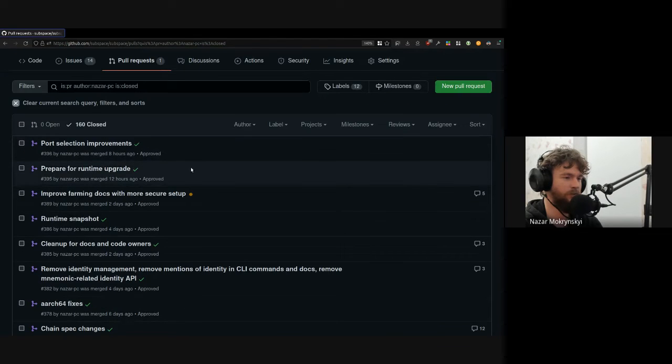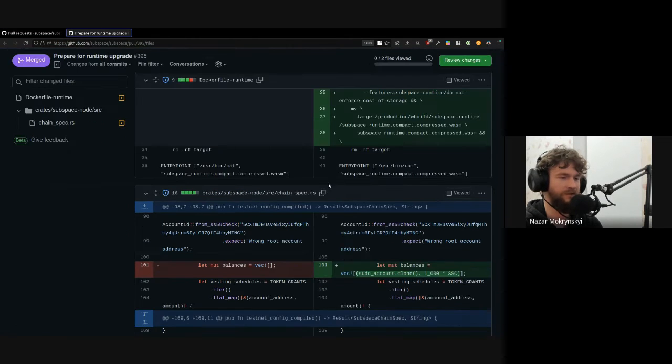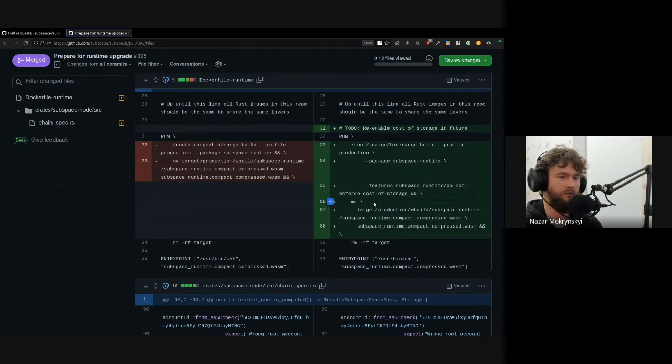And then that was actually problematic. It wasn't specifying the feature for disabling cost of storage, to not enforce cost of storage, which meant when I did the first runtime upgrade to this runtime, the cost of storage for upgrading the runtime next time, instead of picocredits, was trillions of credits. And there was no way I was able to do the next runtime upgrade ever, unless we have terabytes of space on the network.